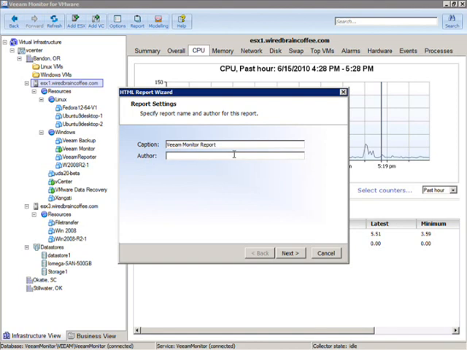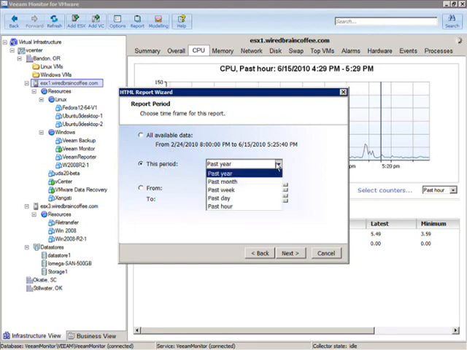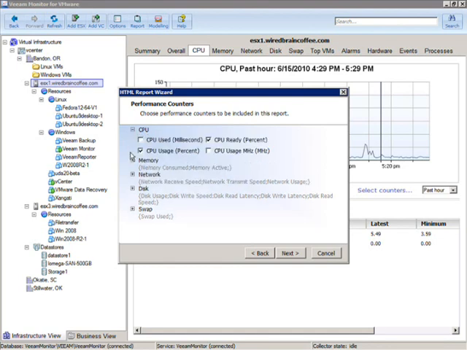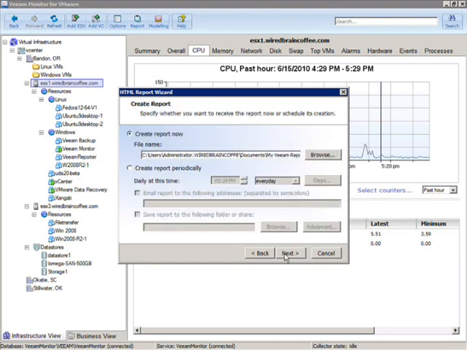We'll give it a title. We'll give it an author name. We can do a report on all available data or just across a particular time period, the last year, month, week, day, or hour, or a custom time period with a particular date and time range. So we'll do all available data. We'll say Next. And then here you can put in the type of performance counters you want to see on that graph. We can expand this out, and we can check whatever type of CPU, memory, network, disk, or swap counters that we want to appear on the graph. I'll take the defaults and say Next.